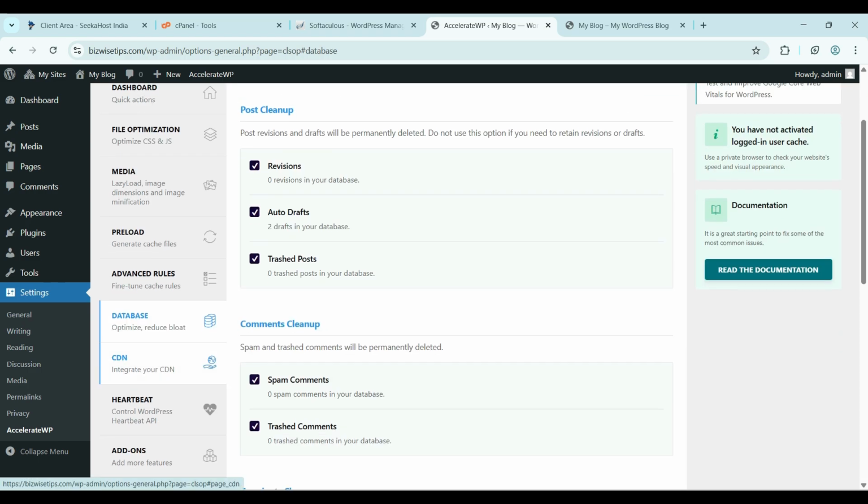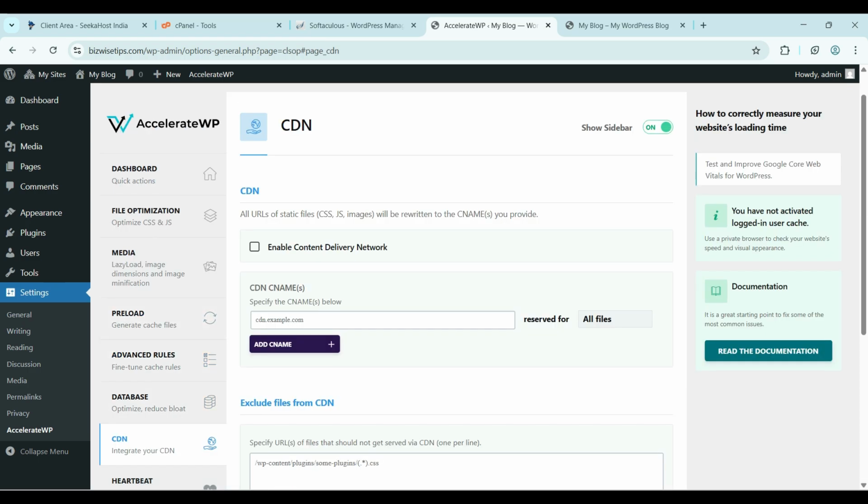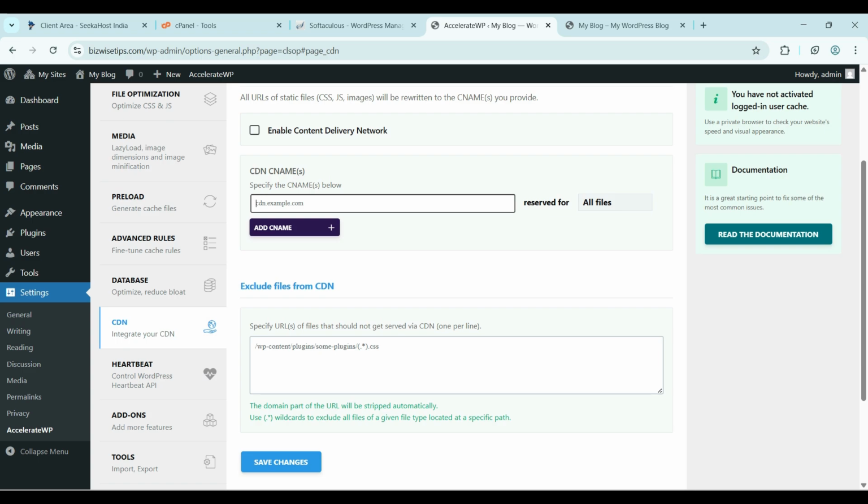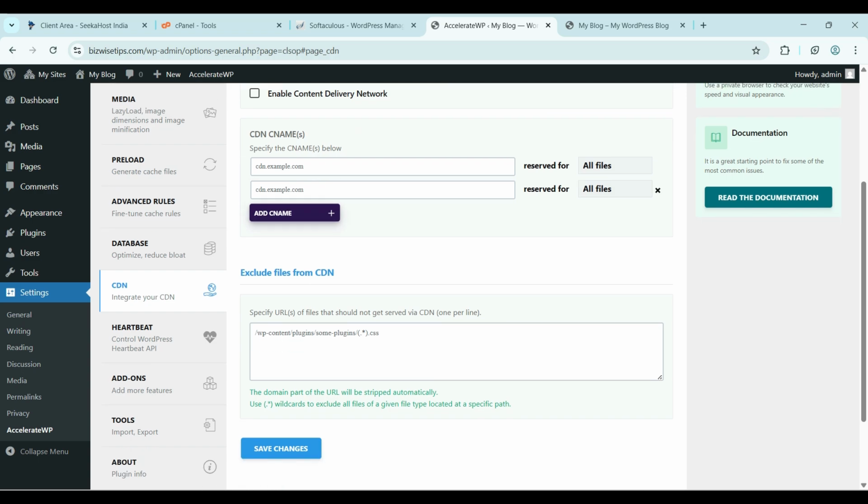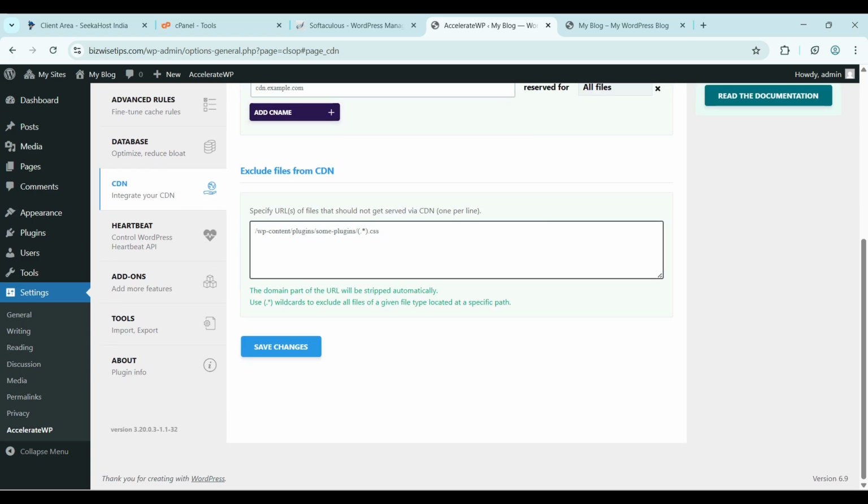Now on the left side, click on the CDN option and open it. You can also integrate your existing CDN in this plugin. If you enable it, all the URLs of the static files will be rewritten from the CNAMEs you provide. CNAME here mentions the CDN's name. In the content section, you can select the files which you want to be fetched and cached from the CDN. In the exclude files from CDN section, specify the URLs of the files that should not get served via CDN.